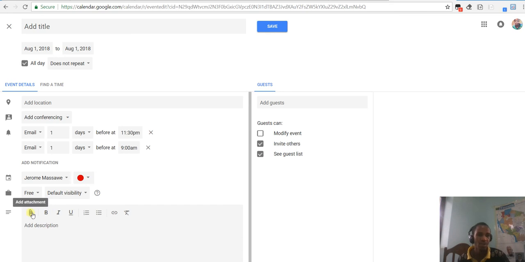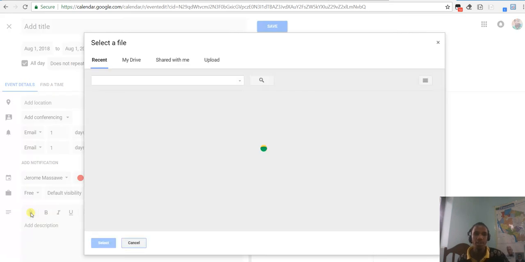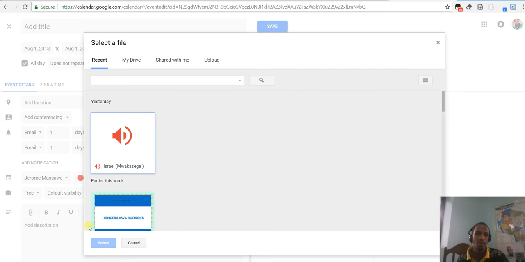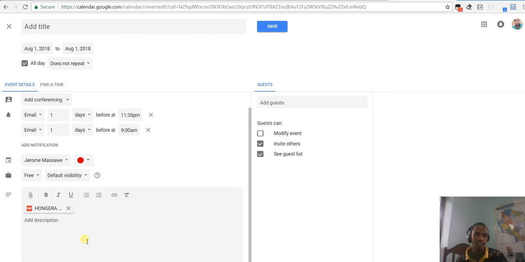Also, you can attach a lot of things. Maybe you can attach a resource on the event, maybe some documents or the agenda of the seminar. Maybe I want to attach this. Then select, and it will be attached. You can put a description: this is the agenda of the seminar. Then you save the event.